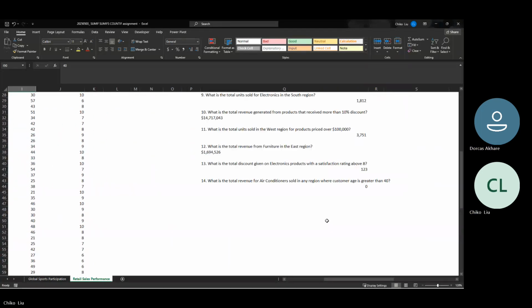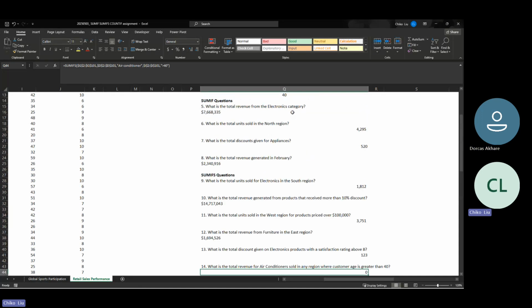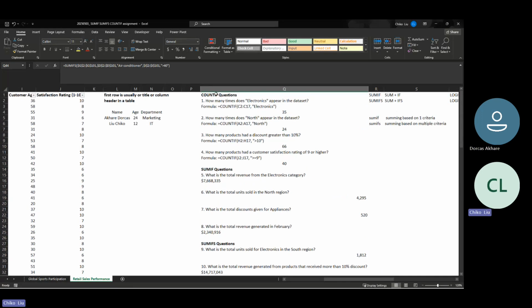They said is greater than. They didn't say 40 and above, right? So yes, it's fine that it returns 0. Does that make sense? Yes. Let's do another example.